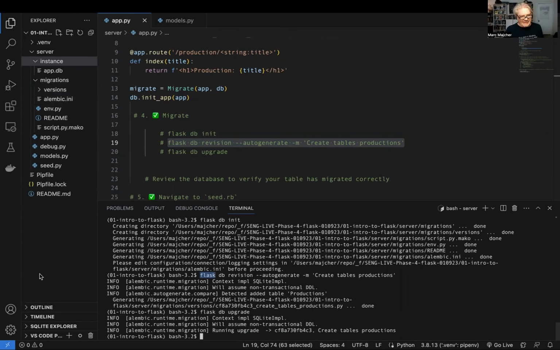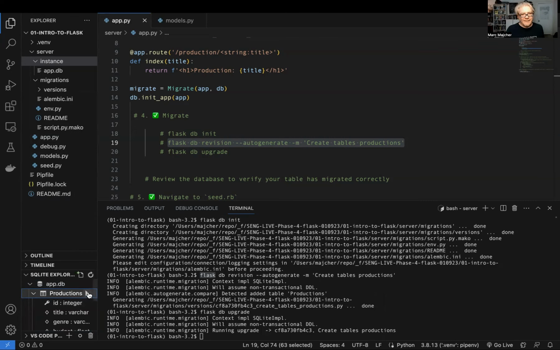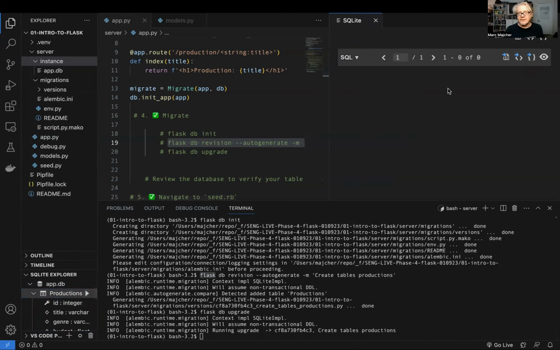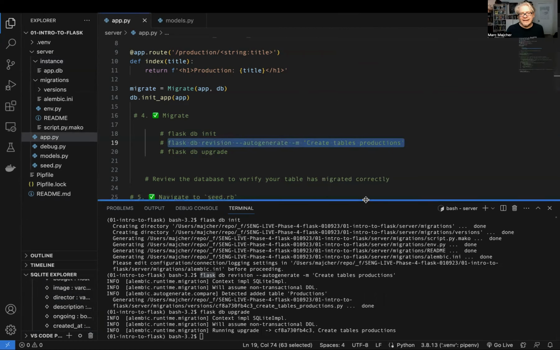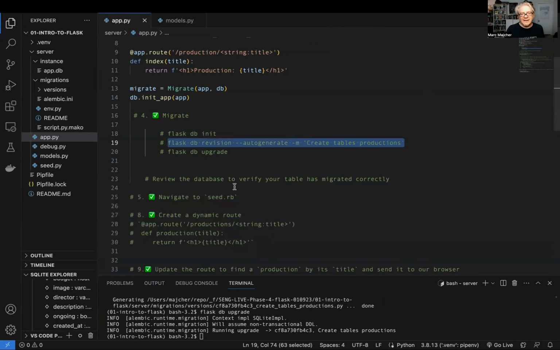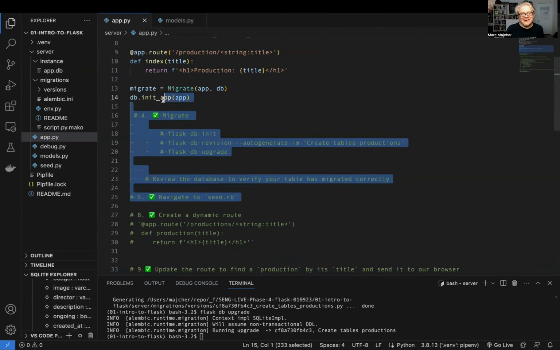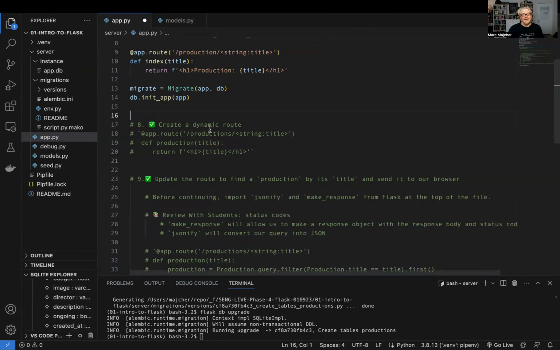And we can see here in our SQLite Explorer, there's our app.db. And if we refresh, there we go, productions table. There's all of our nothing. So we've got all the stuff we set up here. All the columns look good. Happy with that. Fantastic. Let's close that out. Shrink that down. Now we get to seed.rb. It's not Ruby anymore. Hey, we did that part. Cool.